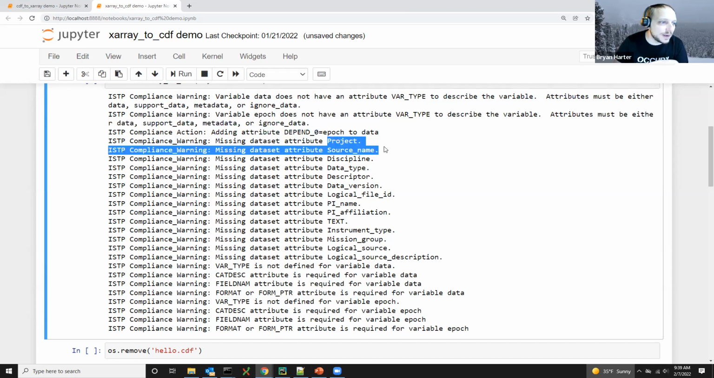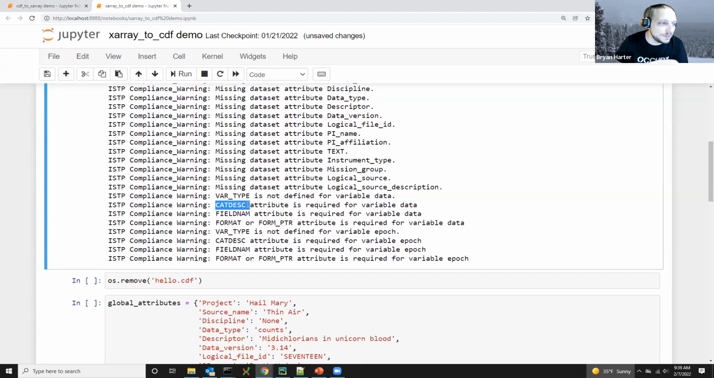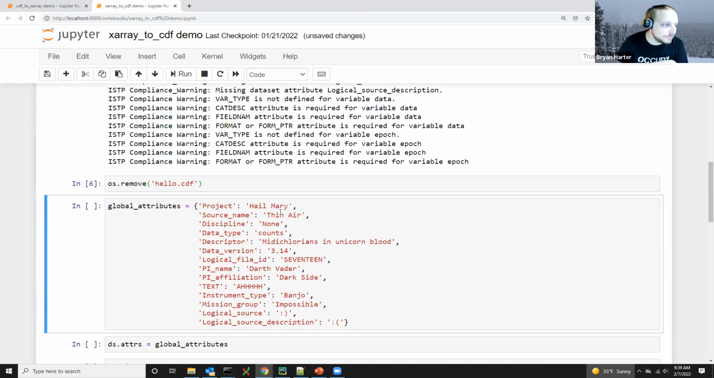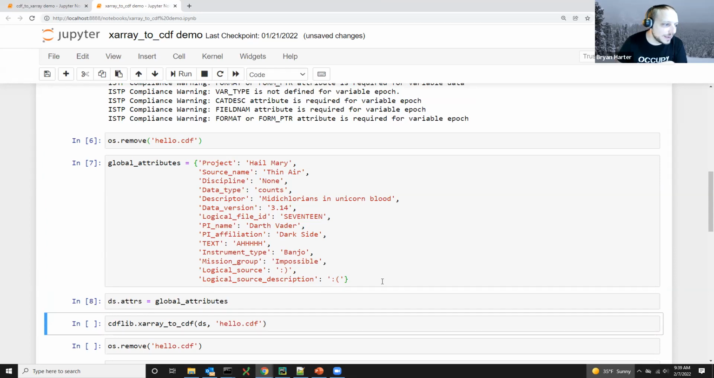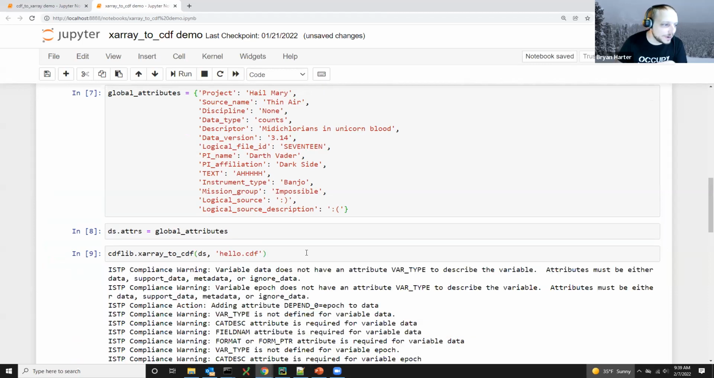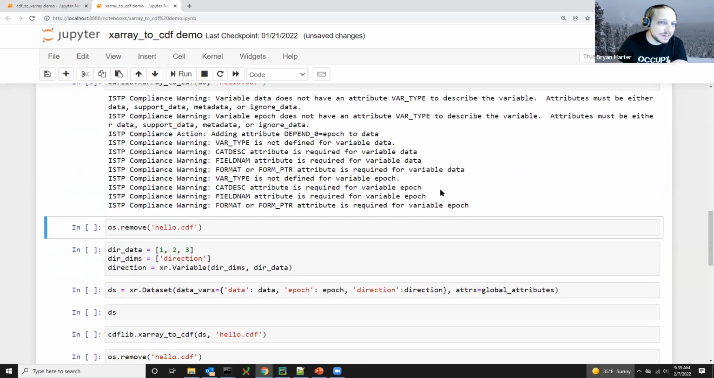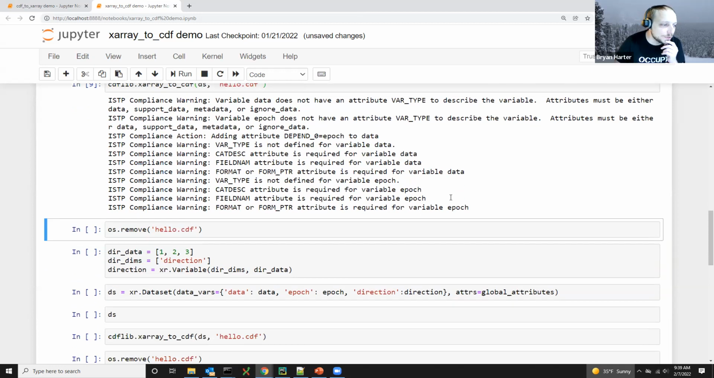You need a project, source name, discipline, data type. You need all this stuff. You need this variable, you need this attribute, and so on. But if you go ahead and add in the global attributes, add the attributes to that data set object, and then recreate that CDF, a lot of the warnings go away, but obviously not all the ones that depend on the variable attributes.